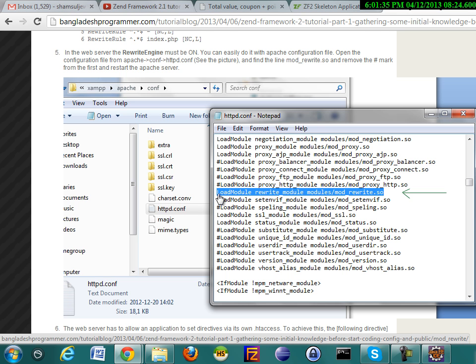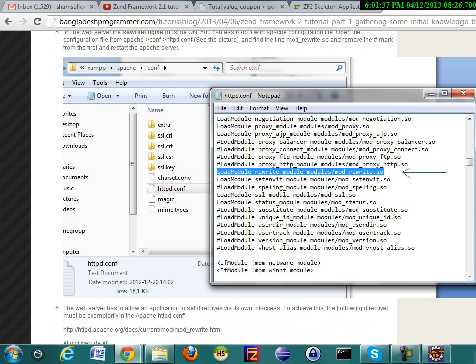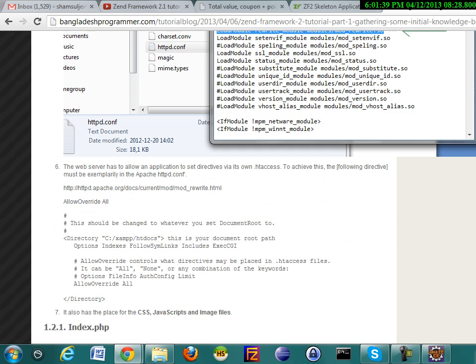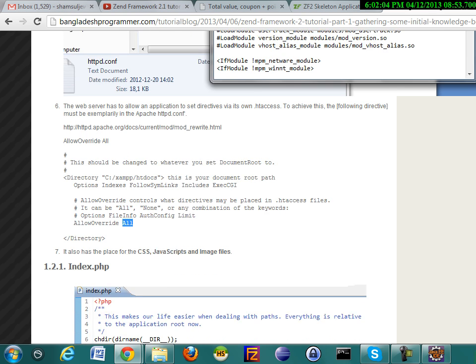And also you have to search for AllowOverride. Find the directory that is your document path, and under this document path check whether AllowOverride is set to All or None. If it is None, then just change it to All, and then restart your Apache web server, and it will work. Everything will now redirect into your index.php file.